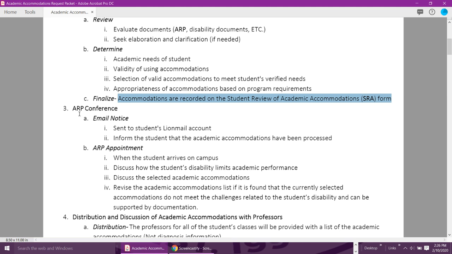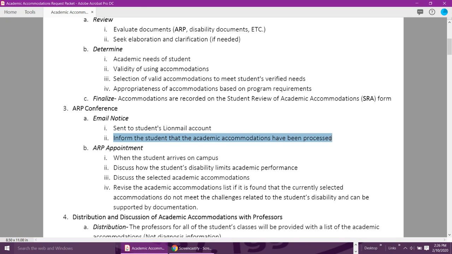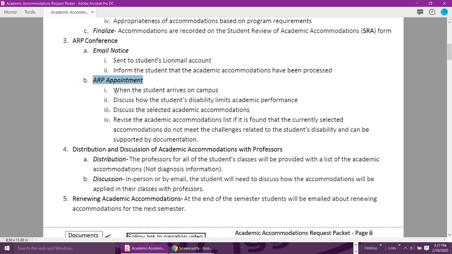Then we move to the third step, which is the ARP conference. An email notice will be sent to the student's LionMail account and will inform the student that the academic accommodations have been processed. The student will respond to schedule an appointment, and the ARP appointment will occur at that time.